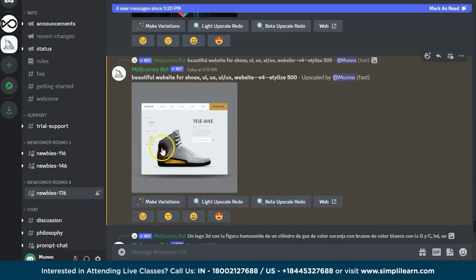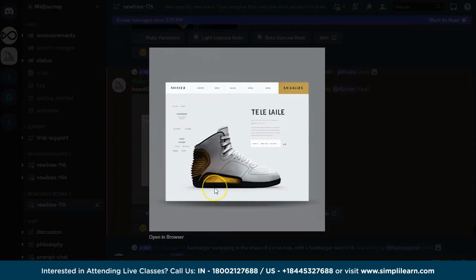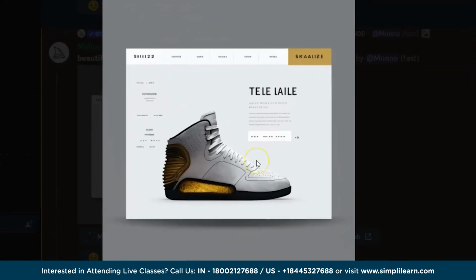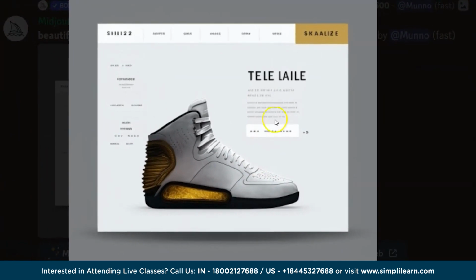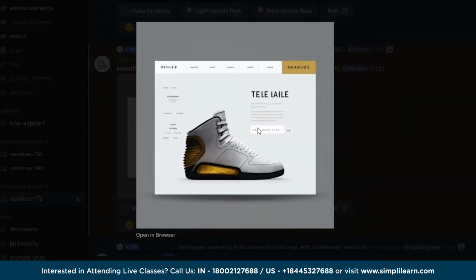So here's the final result, and this is looking pretty good. We have a nice design here for a shoe. We have a hero section, and also what looks like two calls to action. We got some options at the very bottom, and at the top we have these colors that look like the shoe's colors being used as part of the website design. So, not too shoppy.